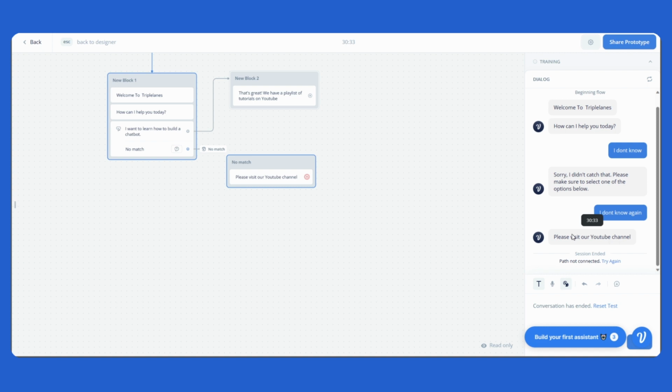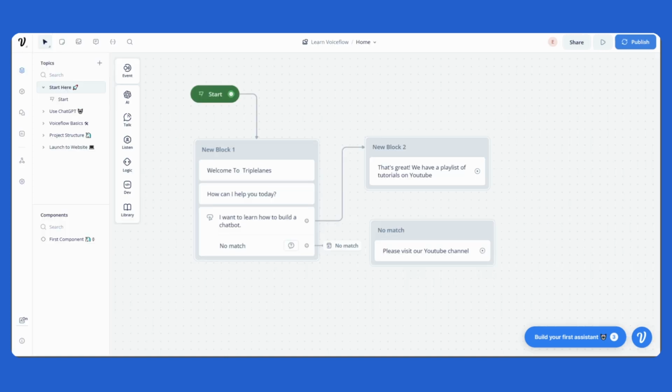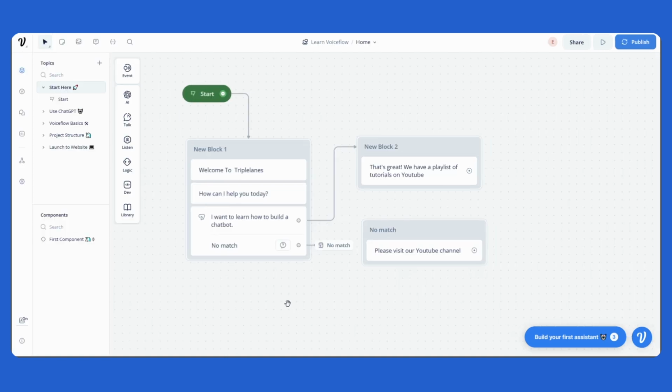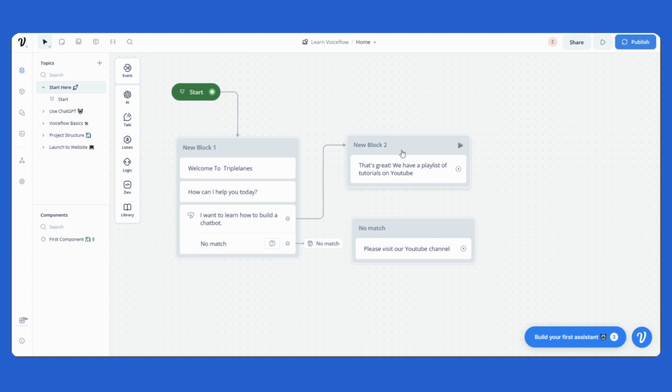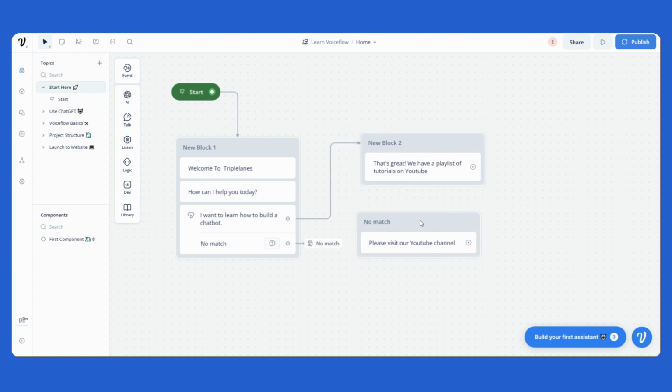So instead of just having the chatbot quit, basically the chatbot will then say, okay, you know what? How about you go to this or execute this action, visit our website, or maybe contact us via email. So that's it for this one. Just to recap, if a situation occurs where the user doesn't select any of the options you've shown, you can either end the conversation or you can create a separate path you can execute in those situations.